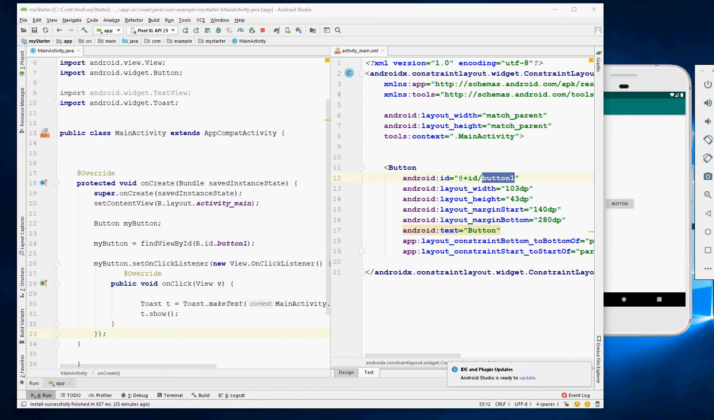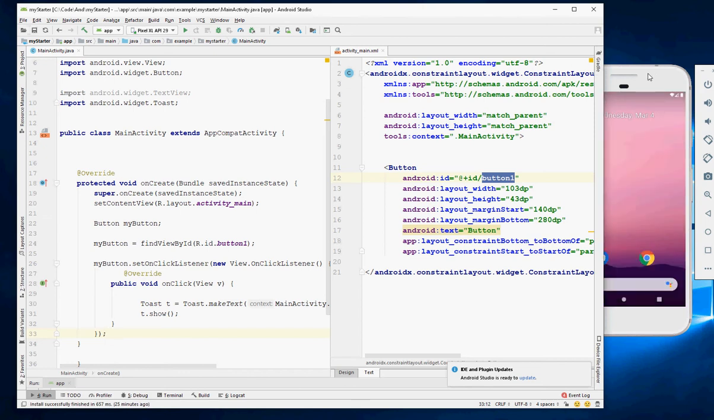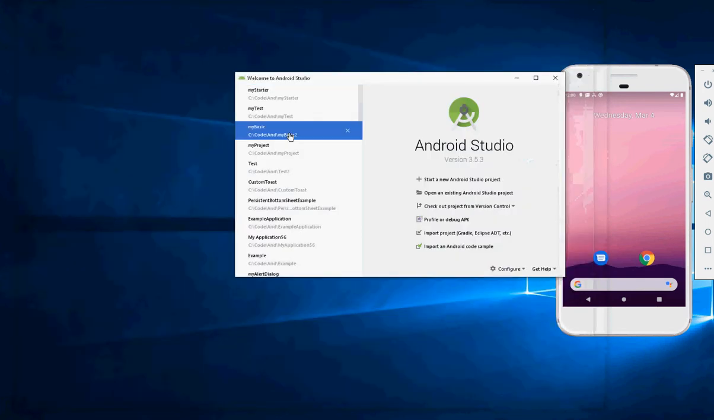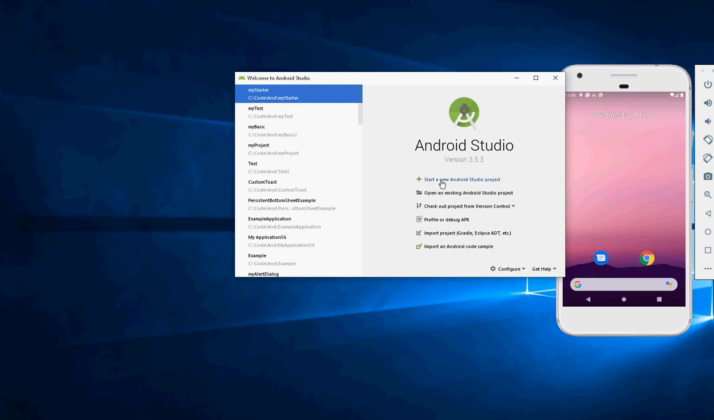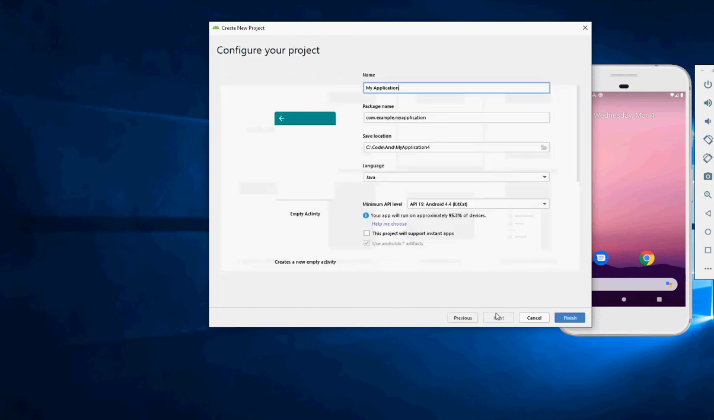So I'll stop my program, and I will therefore have a blank screen over there, you see. So I'm going to close this project and start from scratch and make a brand new Android project. So I'll start a new Android project. You can do this, of course, and we've got an empty activity, and we'll click on next, and we'll call it whatever you like, my button program.